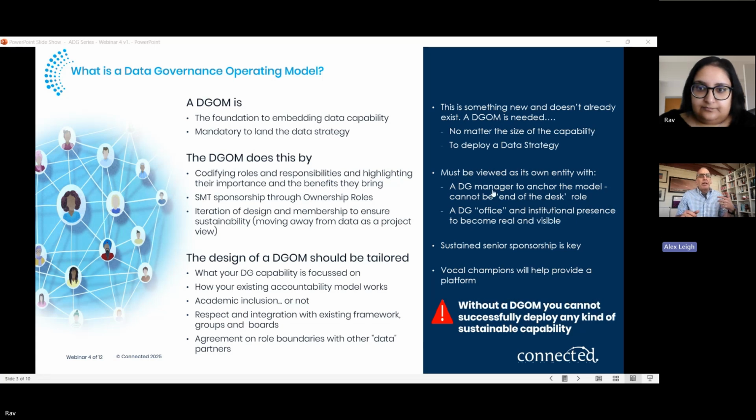So this is quite a busy slide. So let me just try and cover it off in sections. But the important thing, so we talk about data governance operating model. Some people call it a data operating model. Some people call it a data TOM, a target operating model. You can call it what you like.